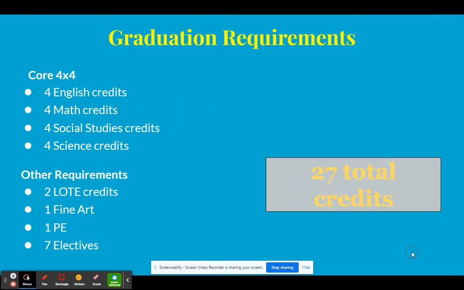Next, let's talk about course selection for next year. So you will be doing this with your counselor so they can do a final credit check for you. So everybody must have the 4 core before you graduate. So 4 English, 4 math, 4 social studies, 4 science. Then everybody else needs 2 foreign language credits of the same language. Everybody needs 1 fine art, 1 physical education, and then 7 other credits that are going to count towards your electives.